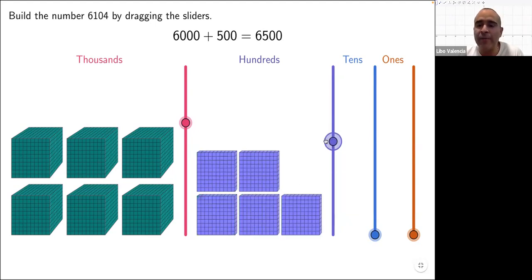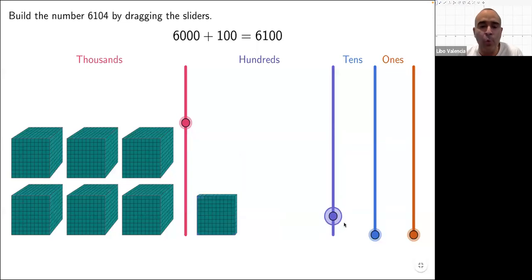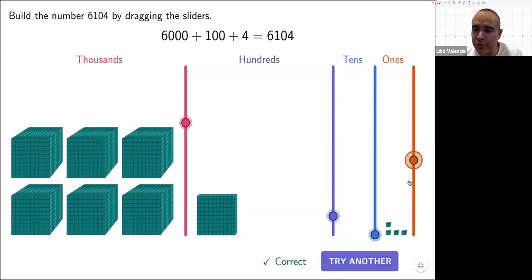So notice how if you don't have the right amount, the color is purple. Once I do 100, it turns green. And then I have 0 tens. And then I have 4 ones, so I'm going to go to 4, and then it should turn green. And then it gives you immediate feedback. How powerful is that for our students to know that, okay, I did this right, and now I can try another.